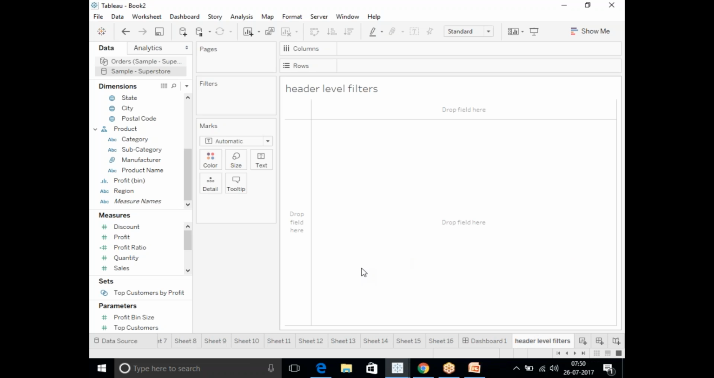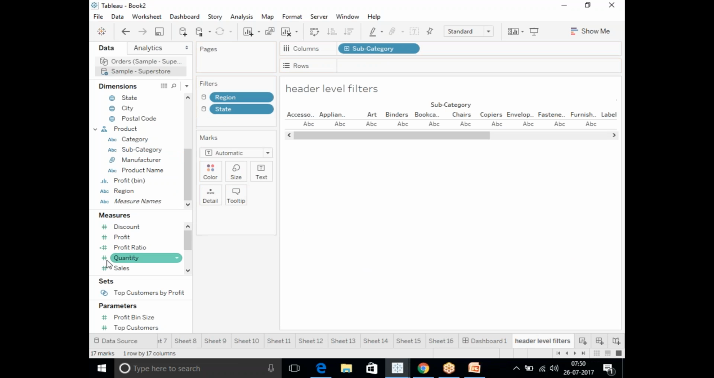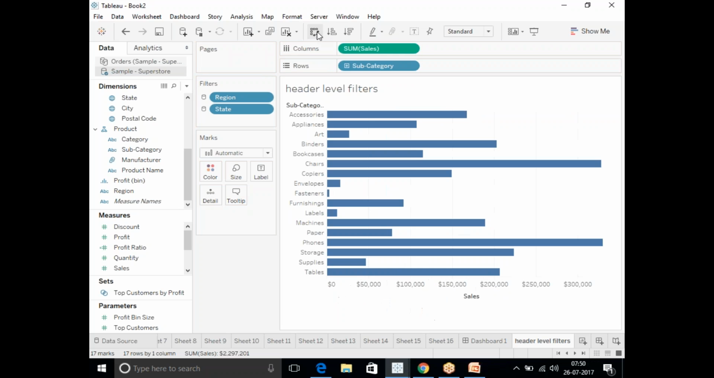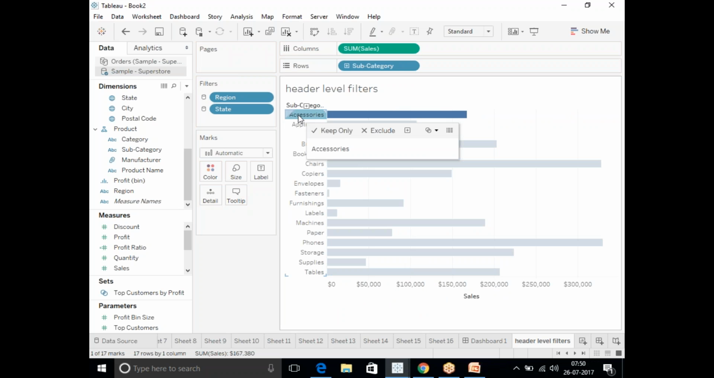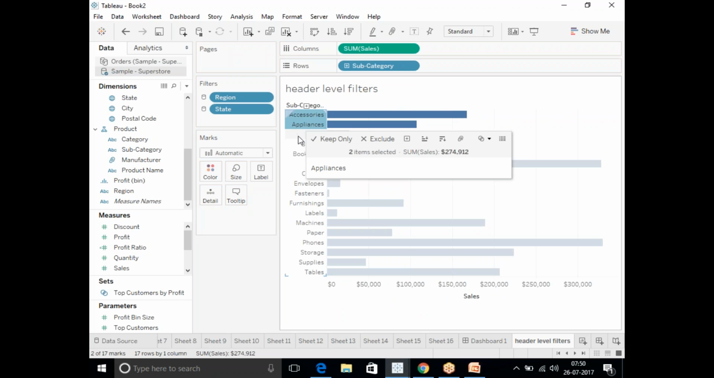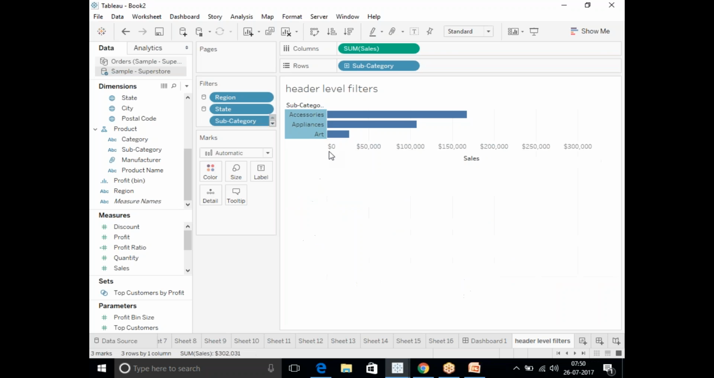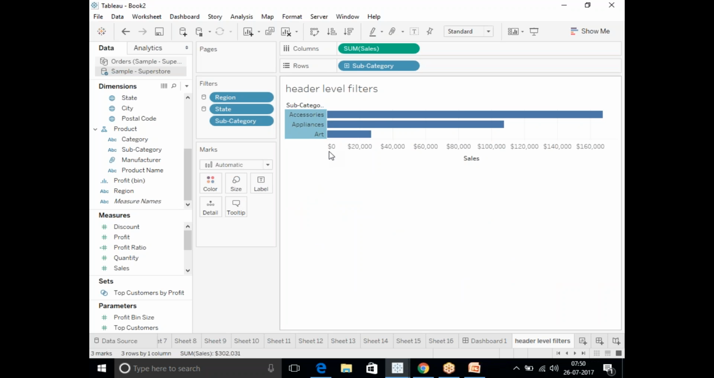A header level filter is where I drag the subcategory and I have the sales. By selecting the dimension field names, I'm going to select accessories and appliances. By selecting the names and making use of keep only or exclude, if I click on keep only, it will keep only those particular three.